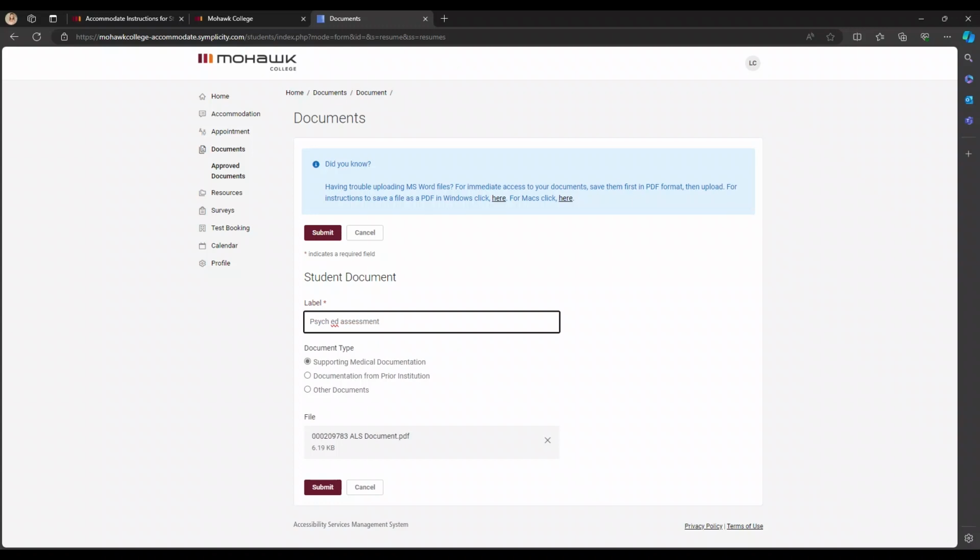Then choose the document type: supporting medical documentation, documentation from a previous institution, or other documentation. In this case, mine is a supporting medical documentation. Once you're finished, click on Submit.